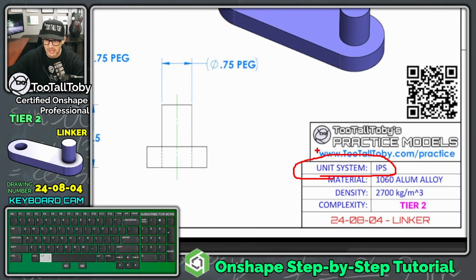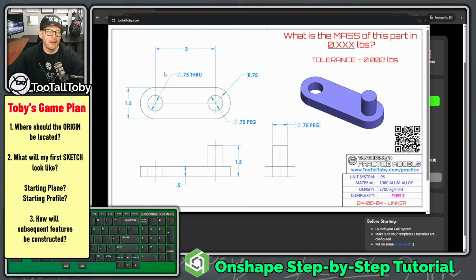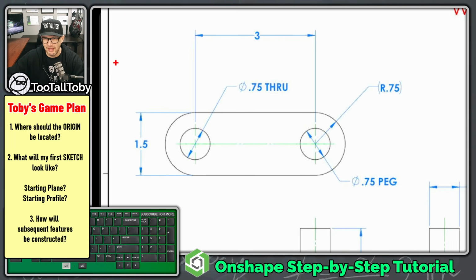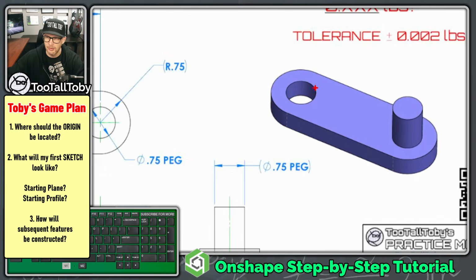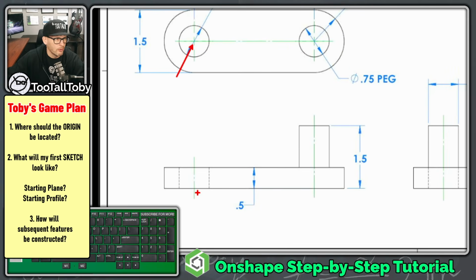So we've got to make sure we change our unit system in Onshape. And we can see here we've got a 3-inch by 1.5 inch, probably a slot here. Whenever I'm modeling these things, I always try to come up with a game plan. The first thing I ask myself is, where should the origin be located? I think that in this model, I'll either put the origin here or here, right at the center of one of these. That'll probably make it easier to add this thing to an assembly if I've got my planes here like this. So I think I'll probably put the origin right here on the front view.